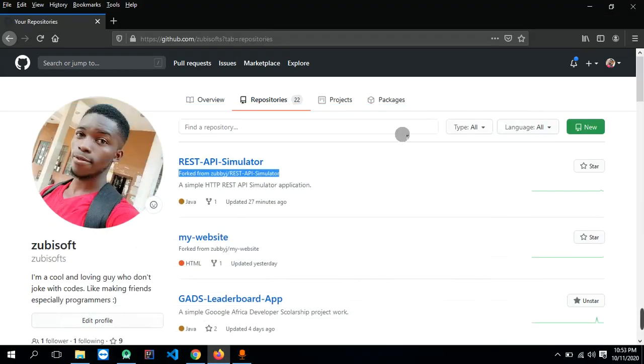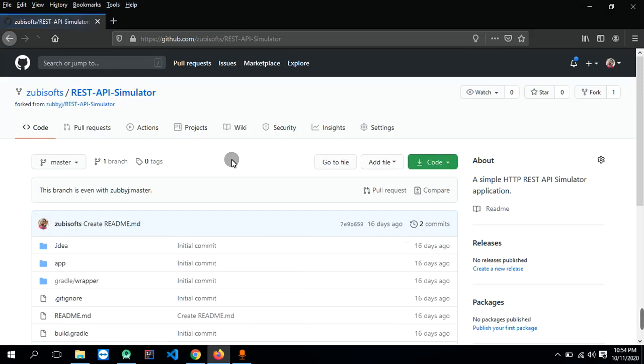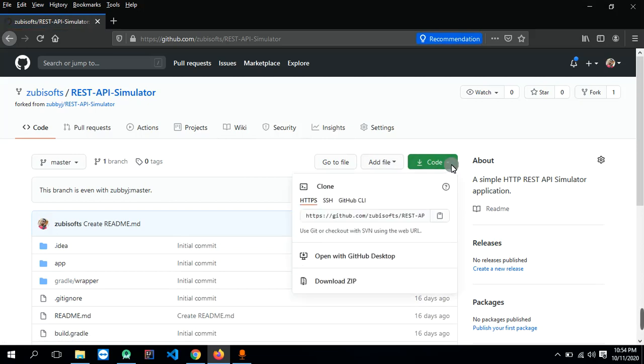The next part is to clone this particular project into our Android Studio. For us to do that, we open it. Once it is opened, we can click on this code button here and copy this link. So we will copy it and open our Android Studio.